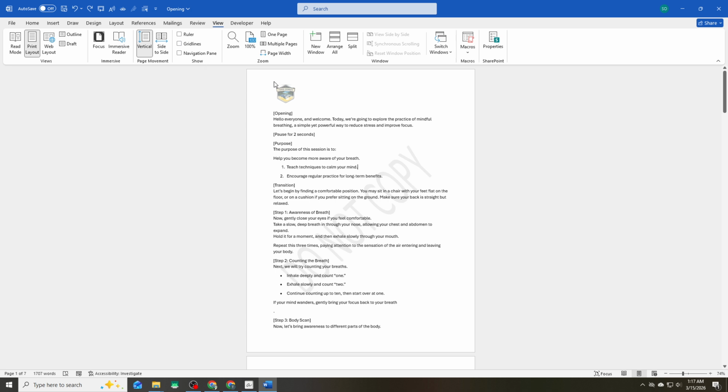Using the ruler is especially useful for adjusting margins, setting tab stops, aligning images, or formatting tables. Turning it off can provide a distraction-free workspace when precise alignment is not necessary. By learning how to toggle the ruler on and off in Microsoft Word, you can customize your editing environment to suit your workflow, making document formatting faster and more efficient.